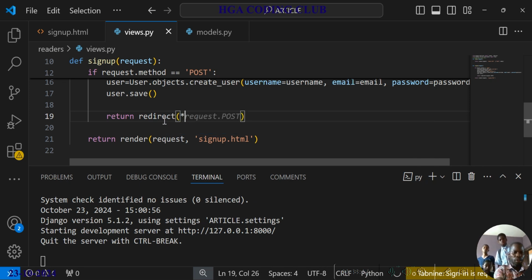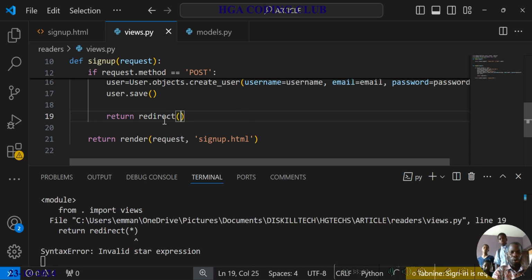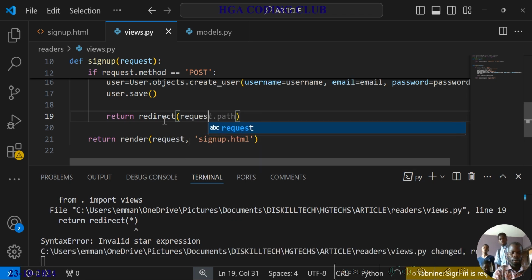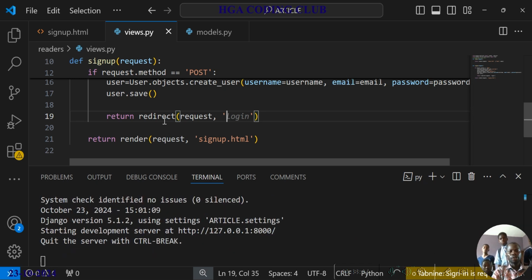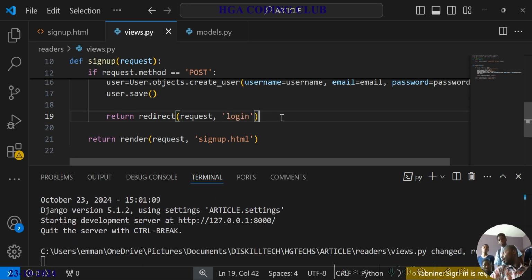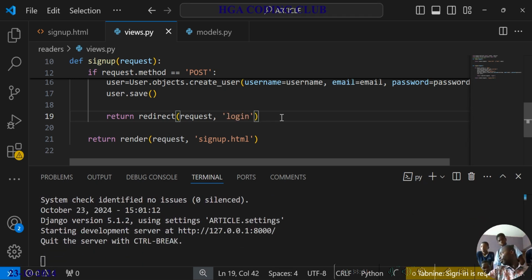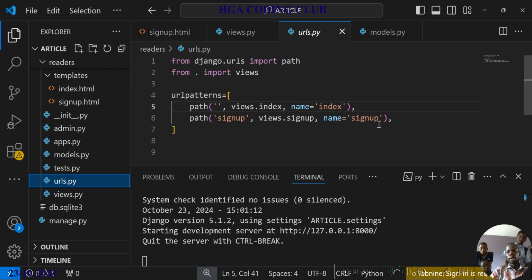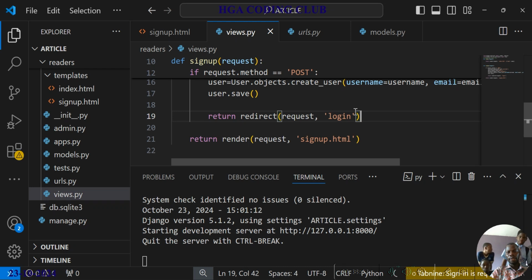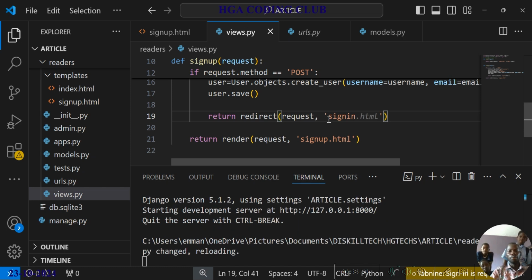Here we are going to do almost the same thing. This is going to be what? Request, and then we are sending to the login page, which is this login. That's the name we defined before inside the URLs. Let's see the URL. So in the URLs, we gave it a name. It's index. Sorry. Let's change it. It's going to be sign. That's the name we gave to it. So that's going to be what? Sign in. That's the name we gave it.